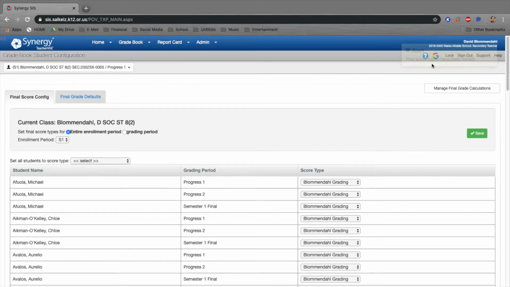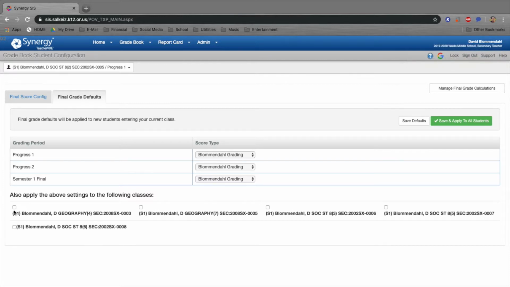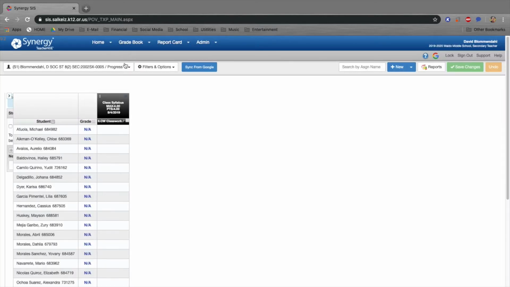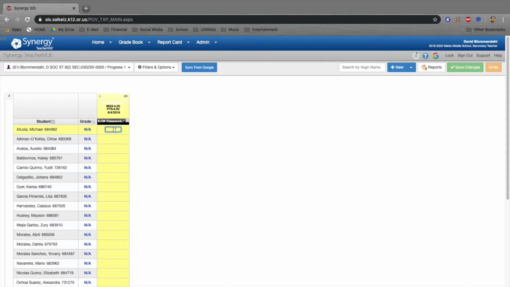And if it gives you this confirmation, that's a good sign. And then your final grade defaults, if it has your system there, that's excellent. And you can also check each class that you want that to apply to. And that way, when you're actually entering your grades in the gradebook, I'm going to go ahead and enter some random grades here just to show you how it works.